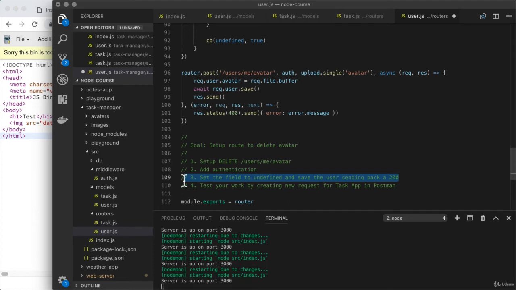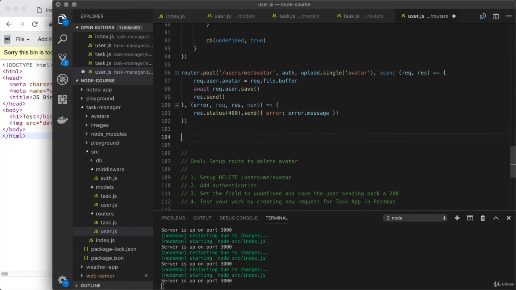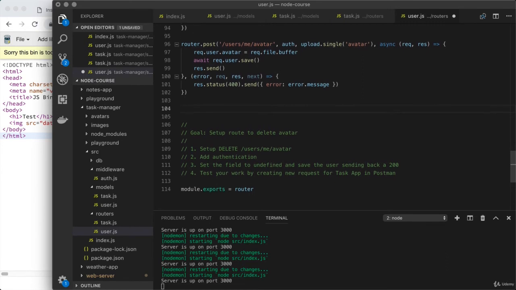Last up, test your work. Create the new request for the task app collection in Postman, fire it off for the user, and then check the data in the database. They should no longer have that avatar field showing up. Pause the video, knock this out. You can add the new route right here. When you're done, come back and click play.